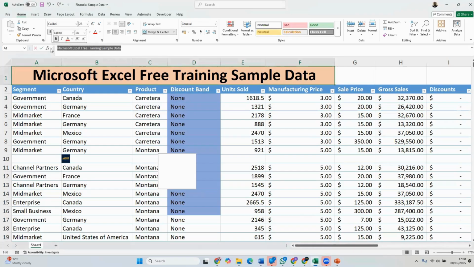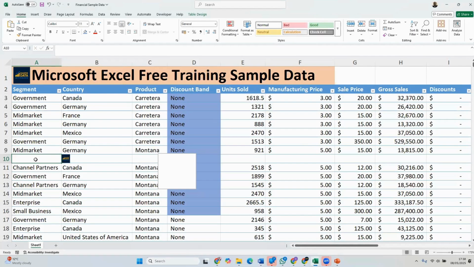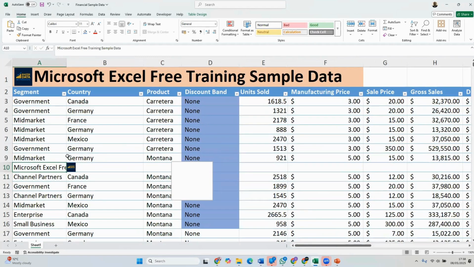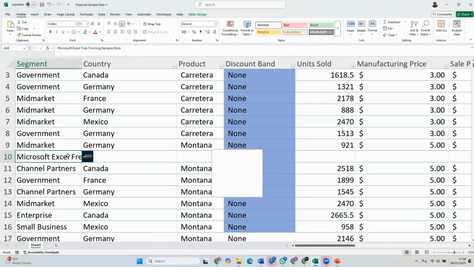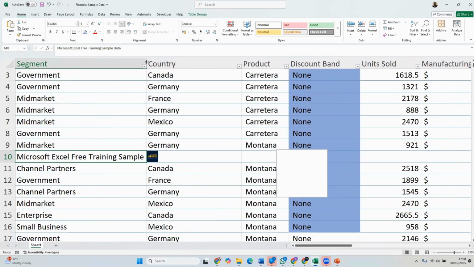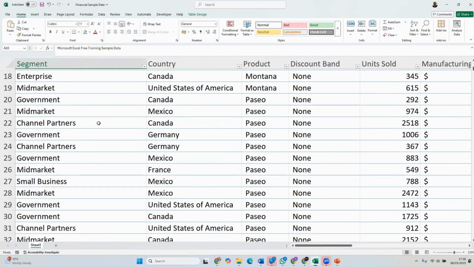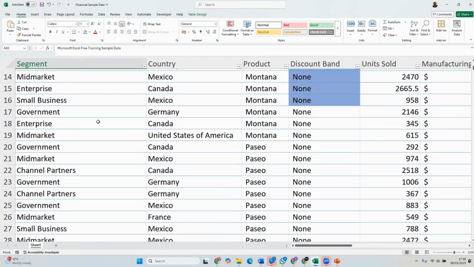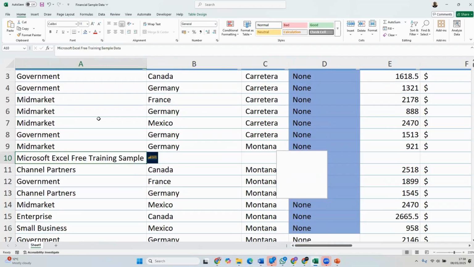So the next thing we want to do now is to wrap text. For example, let's say in cell A10, I have Microsoft Excel free training sample data. Let me make it bigger so that we can see that. I'm referring to A10 and I have a very long text. And I don't want to expand the column because if I expand the column, because of just one cell, it will make other columns have unnecessary space before them. And I don't want that.